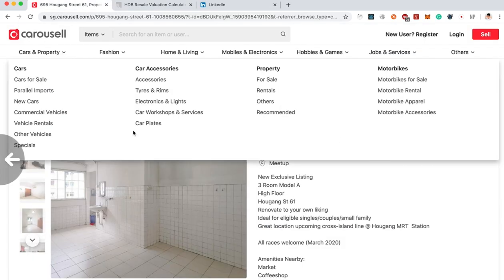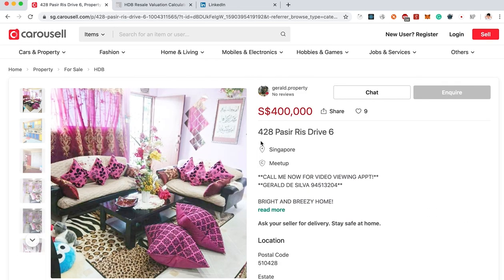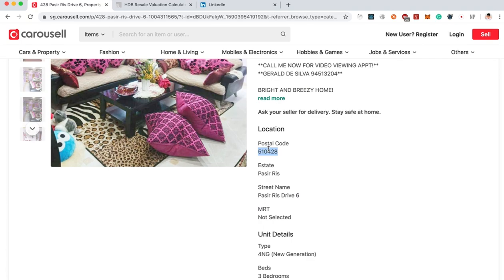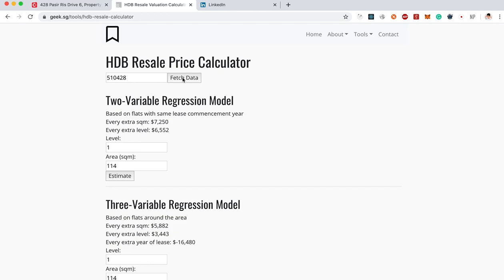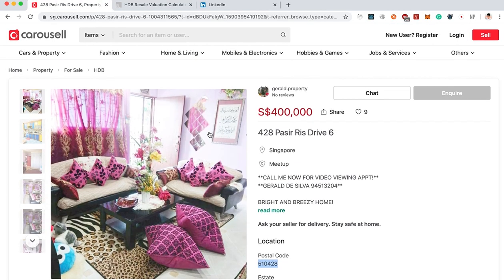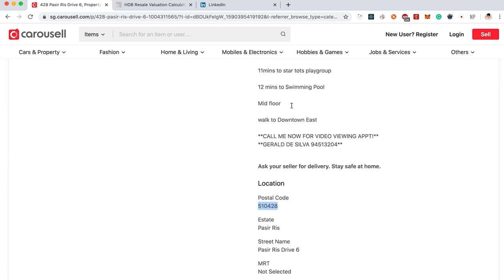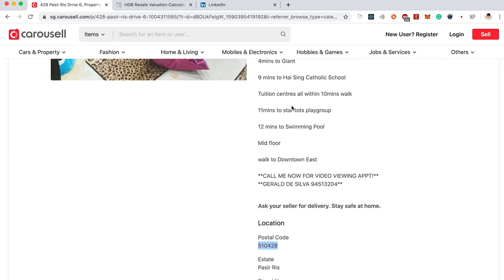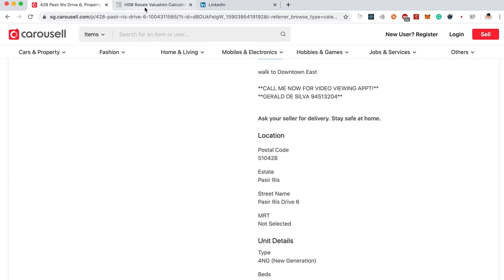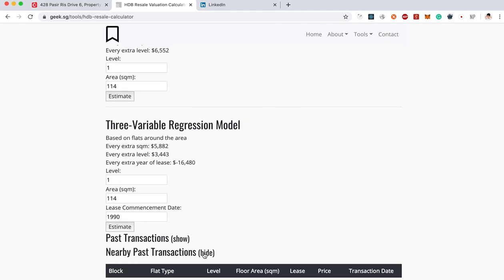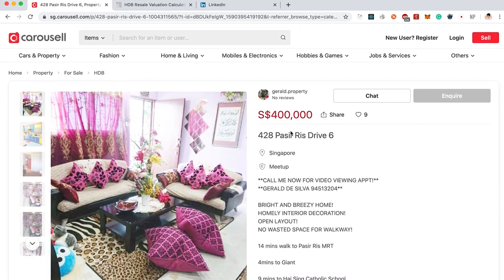So let's try another property. Let's say Pasir Ris Drive 6. If we take this and paste this in, over here it didn't say high floor, it says mid floor. Okay, block 428. Let's take a look at past transactions first. Okay, past transactions are like that. We are looking at this.